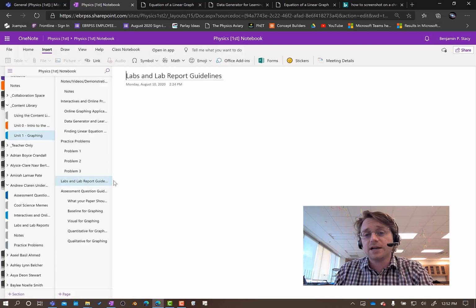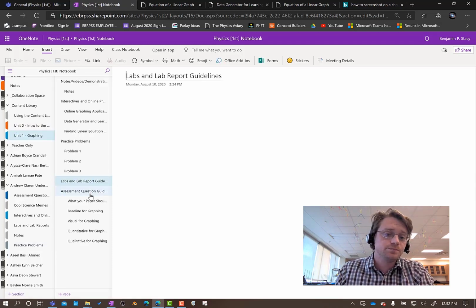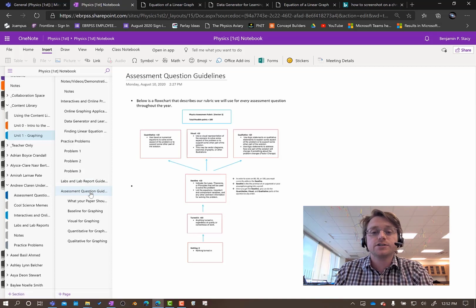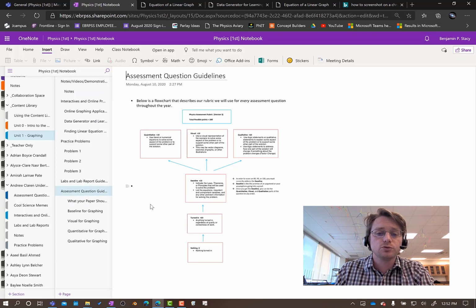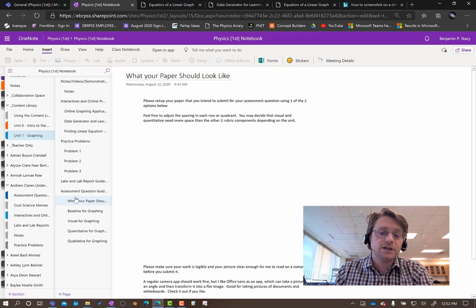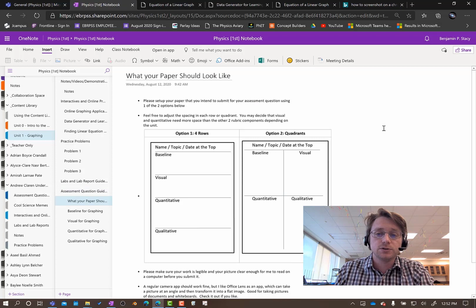We also have labs and lab report guidelines for when we get to those, and the exact guidelines for what the assessment questions are going to be about. In this one for first hour physics, I have a general description of what the rubric looks like. Remember to use that Control+ and Control- to zoom in and out. I have subpages that indicate what I expect your paper to look like when you submit it.